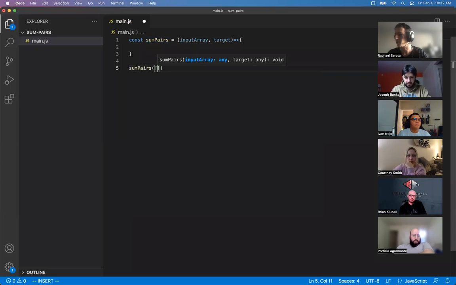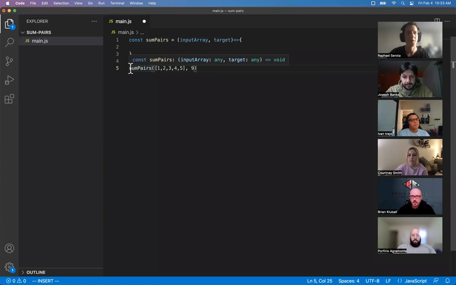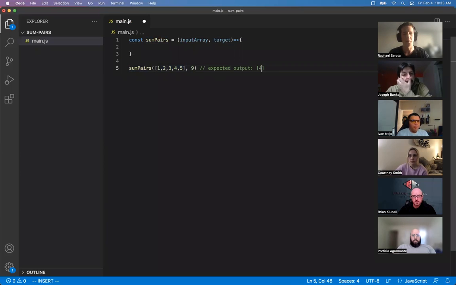I'm going to test this out with an array, and then the number 9. So if this function works correctly, it should be able to loop through this array and find that 4 and 5 can be added up to produce 9. So I'm expecting this to return output of an array with 4 and 5 in it. So that's what I want to get.